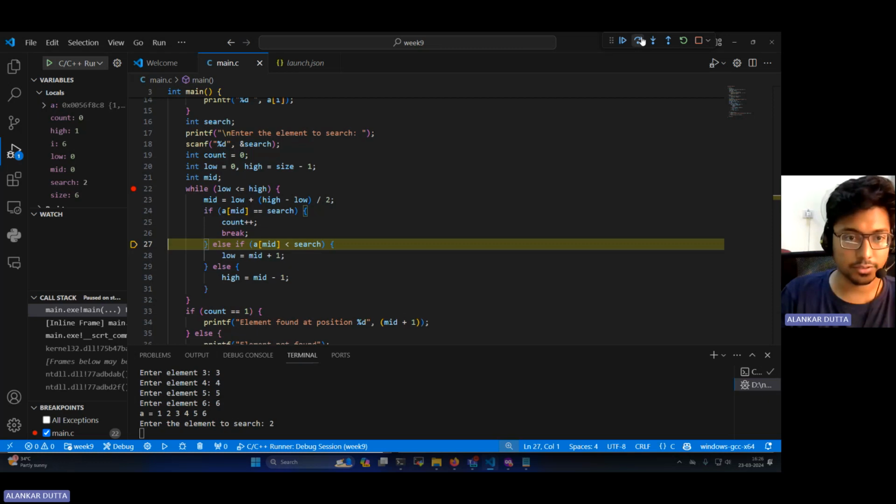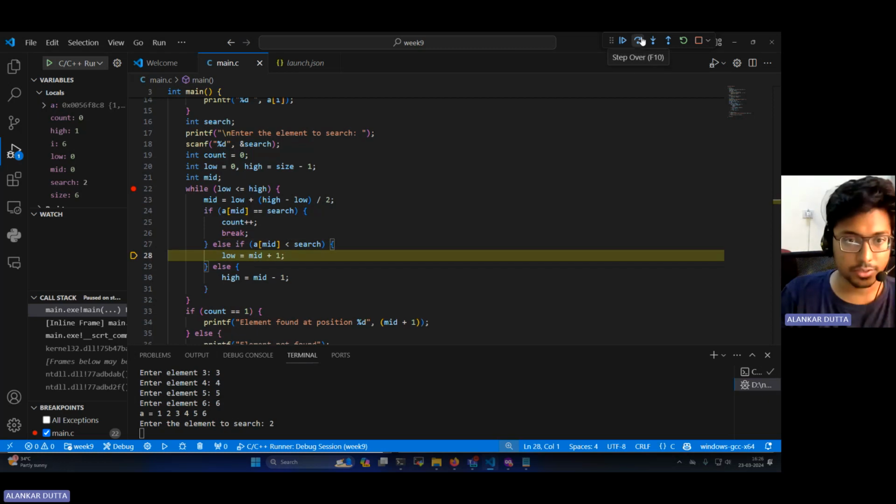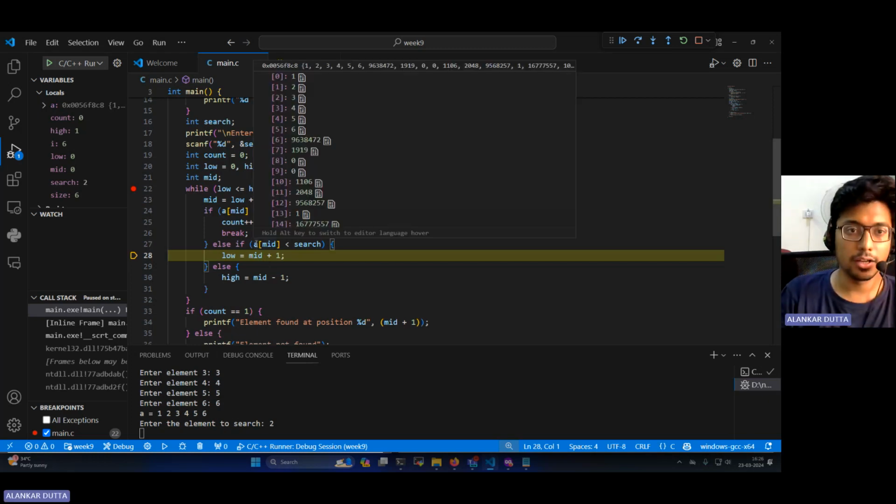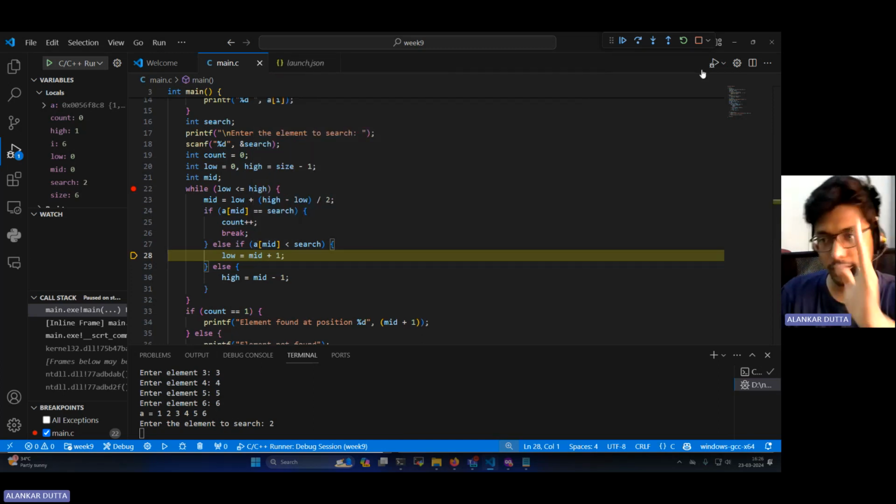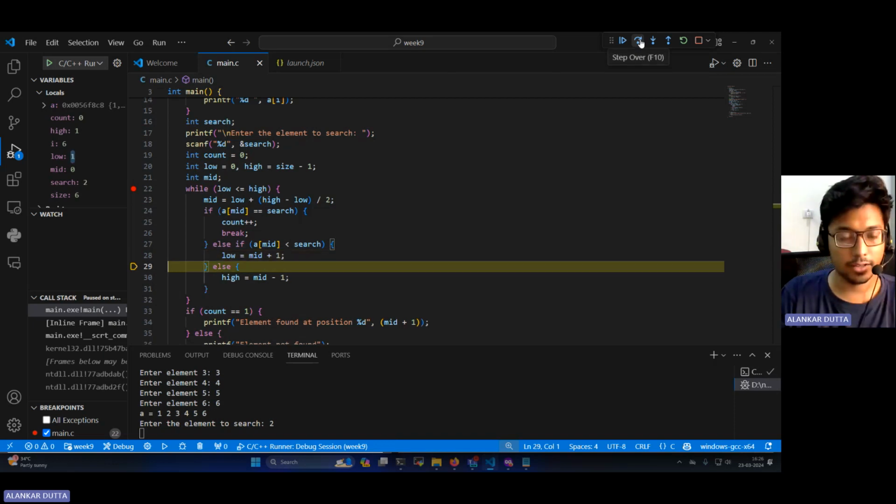So a mid 0 is less than search. Now if mid is less than search, we come in, and here we see that low equals mid plus 1, because now a0, which is 1, is less than the value of 2. So the low needs to be adjusted from left to right, and that's why it goes to mid plus 1, and the else part is obviously not evaluated.